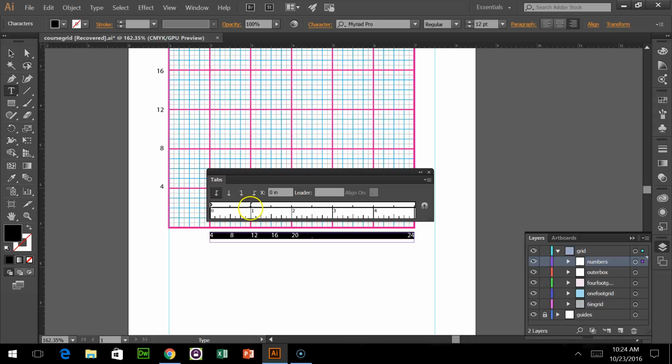Then it's just a matter of setting our tabs. Just click right above the line, click here, and at the 2-inch mark, and at the 3-inch mark, all right, and at the 4-inch mark.